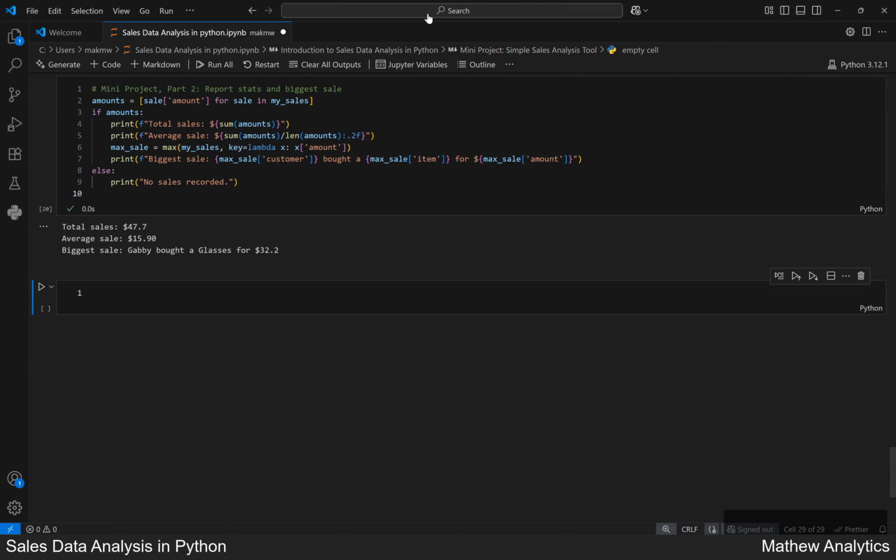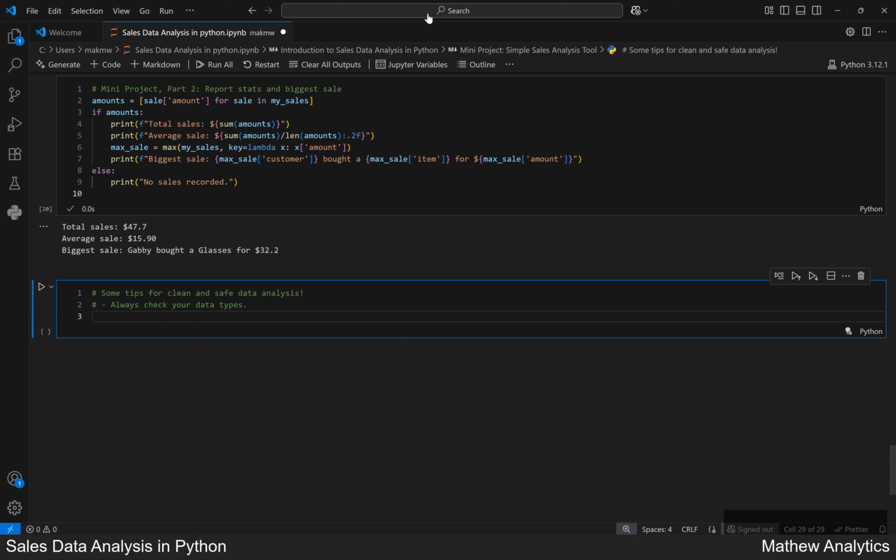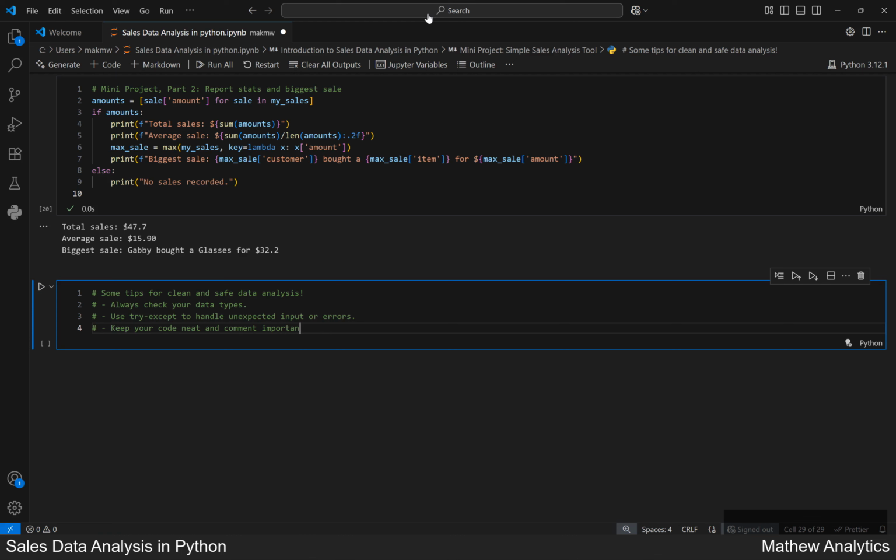Finishing up, let us talk best practices to help your code as things get more complex. This comment gives a few tips for keeping your code clean and your data safe. Always double-check if you are working with numbers, strings, or both. Try except lets you keep control when something odd happens in your data. Adding comments will help your future self and others understand what is happening. Test your code with good data and also with things that might break it, so you find problems early.